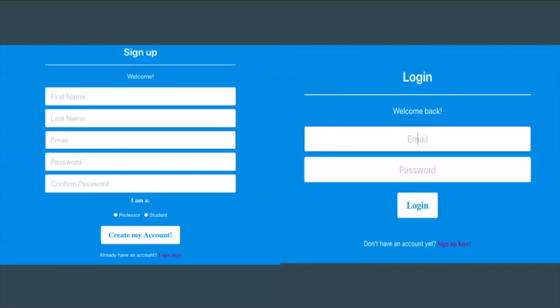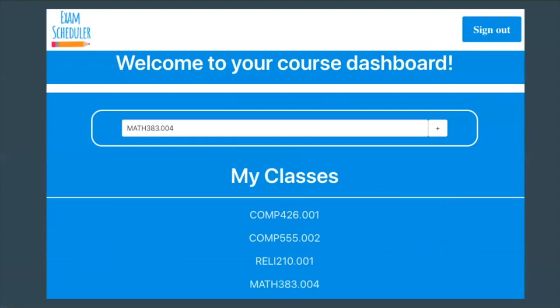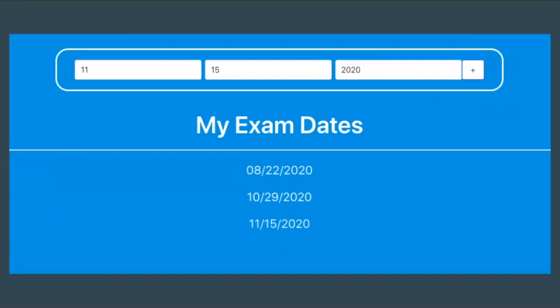What we expect from students is to create an account on our platform and enter in their classes and exam dates on their student dashboard. This is the extent of the student's participation to generate backend data.